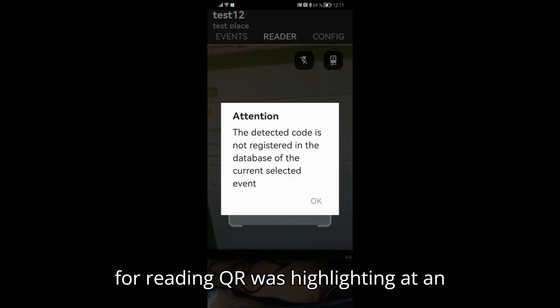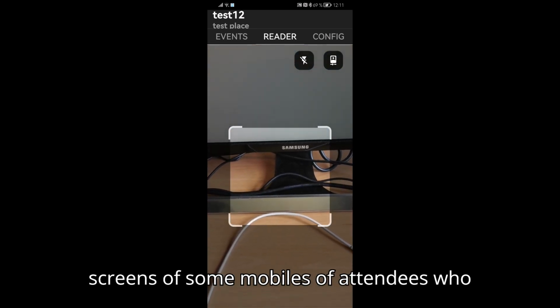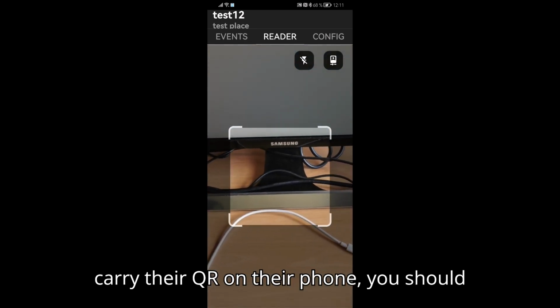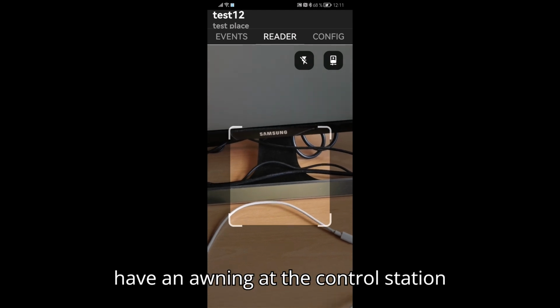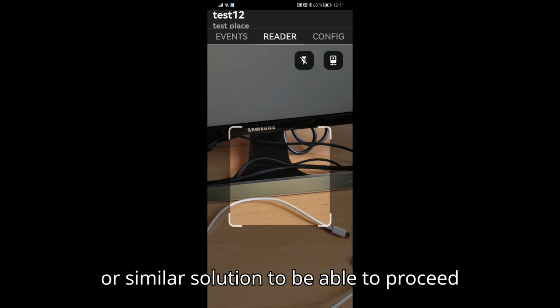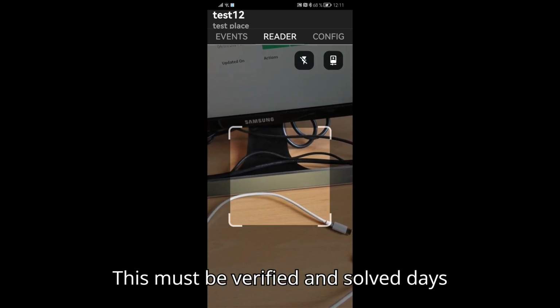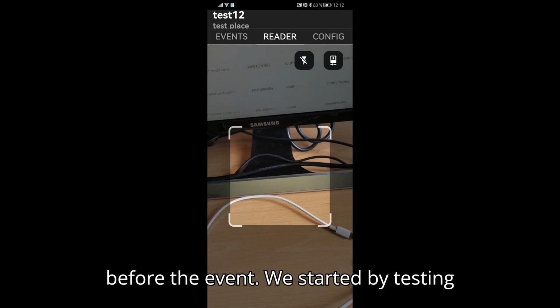If your problem reading QR codes was high lighting at an outdoor event in which you cannot see the screens of some mobiles of attendees who carry their QR on their phone, you should have an awning at the control station that removes a lot of luminosity, or a box or similar solution, to be able to proceed to read QR codes with much less light. This must be verified and solved days before the event.